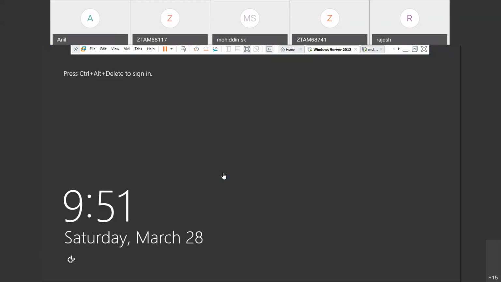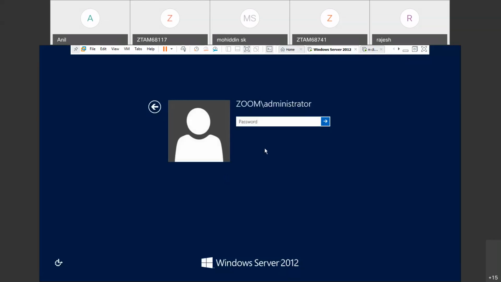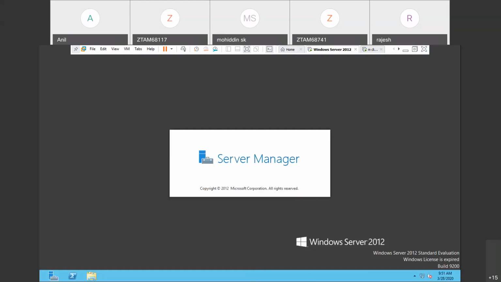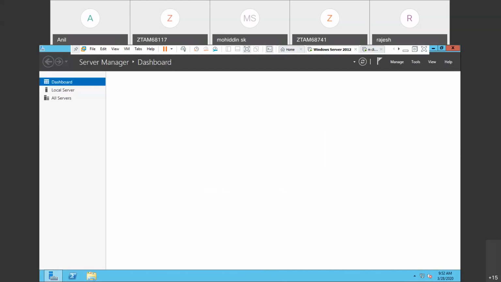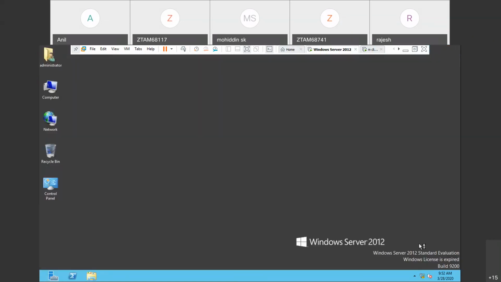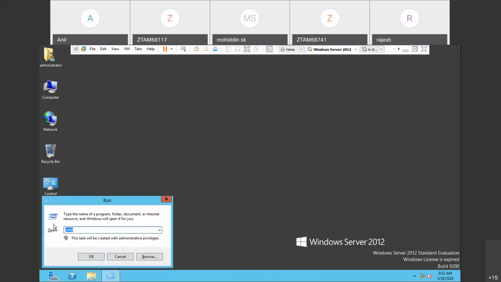So yeah, this is my DC machine now. Here you can see the Windows license is expired, but still there will be no problem. Only one problem: after 1 hour it will restart. So I'm using the same machine, DC. So this is my DC. You can check it.